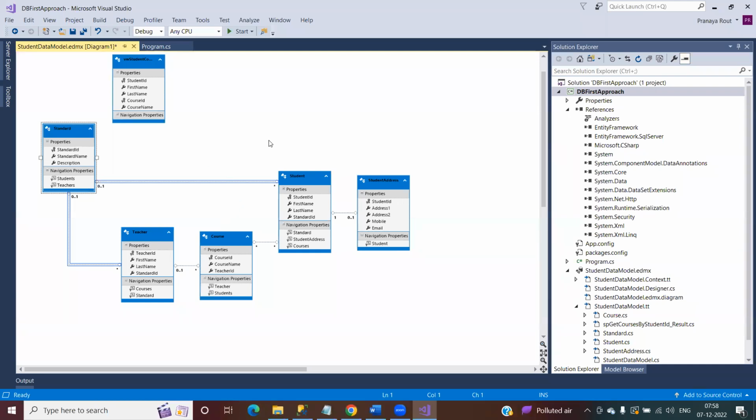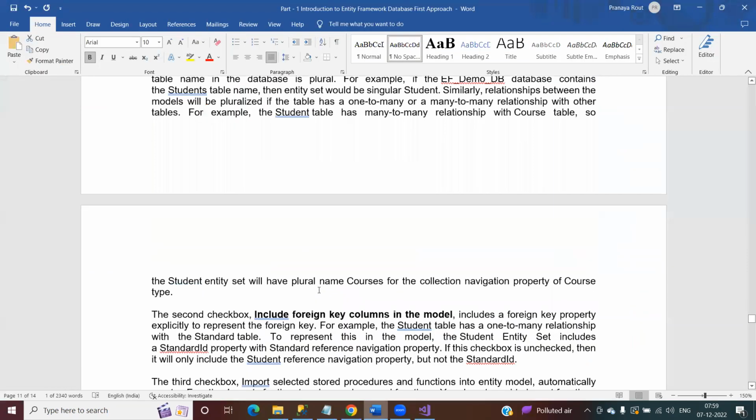So our entity data model is created. Save these things. This is nothing but the designer view of your entity data model, or EDMX. So this is the designer view of your EDMX file.